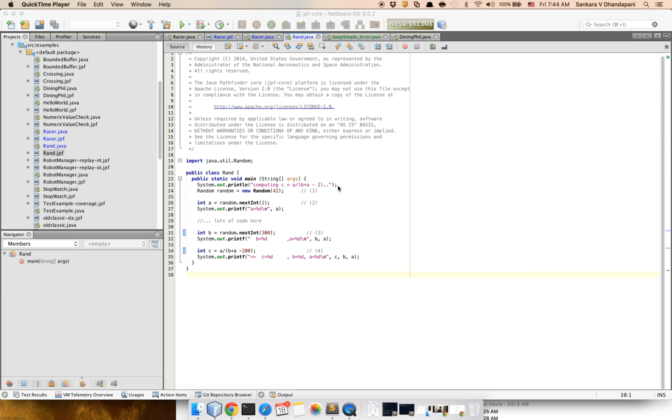Last example, we saw how JPF was able to find the race condition in a program. Another common problem is that testing is generally executed only for corner cases, and that's where model checkers are useful. Model checkers systematically check every possible input, and try to check whether the program can work properly for every possible input combination.